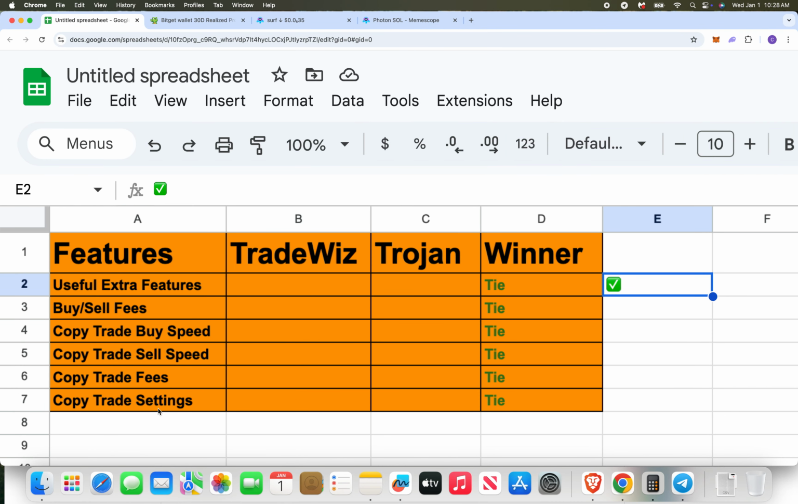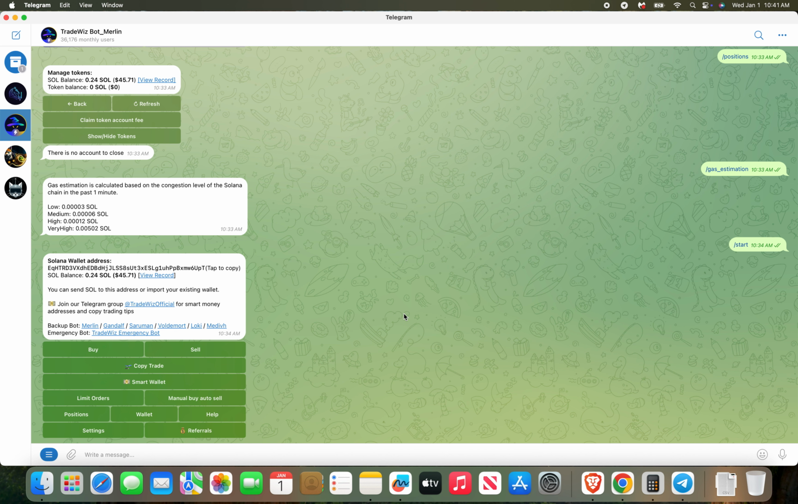And what we're going to be doing is first, we're going to be looking over the useful extra features that the bots have. We're going to place some buy and sell orders and look at the fees. Then we're going to do some copy trades and look at the buy and sell speeds, as well as the copy trading fees. And lastly, we're going to look at the copy trade settings and overall see which bot performs the best. We're going to start off with TradeWiz first.